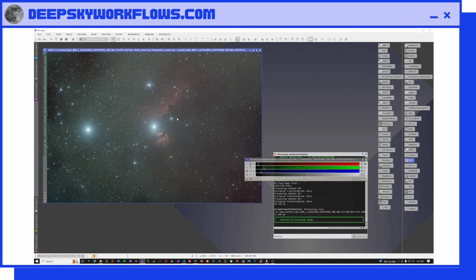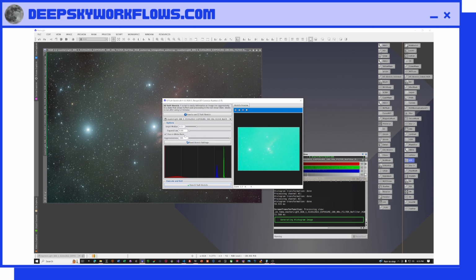But it has this great soft stretch, and I'll talk about how that works. I just want to show you, if I were to do the soft stretch, you can see this image is heavily weighted towards this background. It's almost unviewable. But again, actually, let's reset the stretch settings.